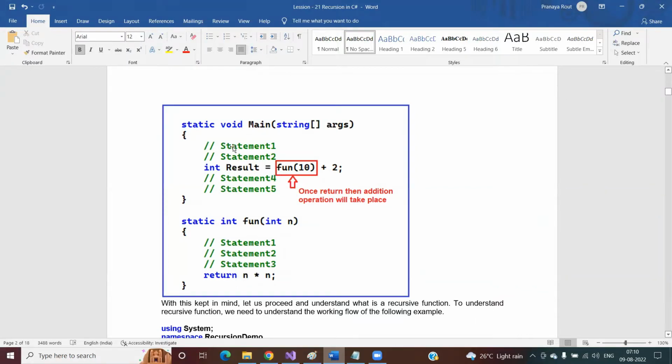Here you can see the same example I have written, but in this case I am writing +2. I am storing the result inside this result variable, right? So the same process: statement 1 executes, statement 2 executes. When statement 3 is executed, from this location it will call the function, and this function body is going to be executed. So statements 1, 2, 3 are executed, then it will return the value to this statement, and once it returns the value to this location, then any other operation. What do I mean by any other operation? Here this addition and this assignment are nothing but any other operation.